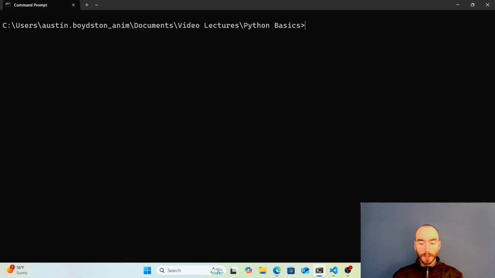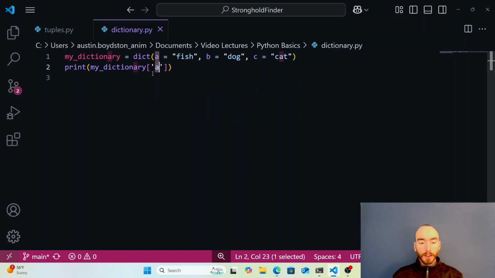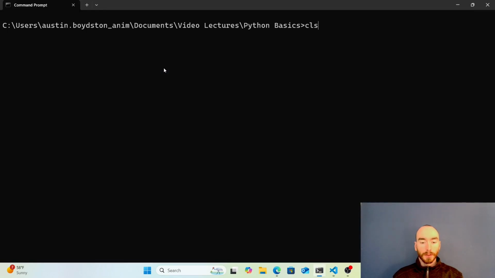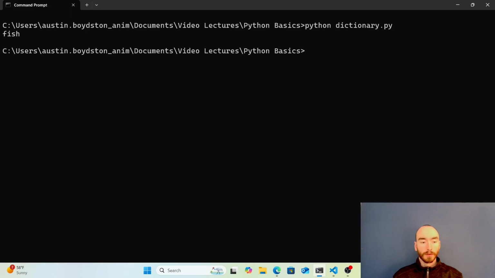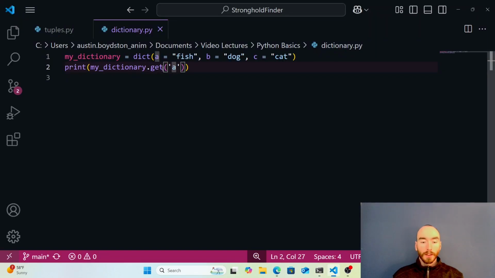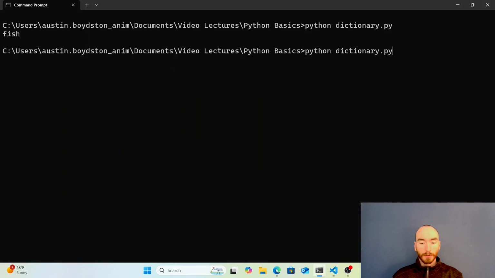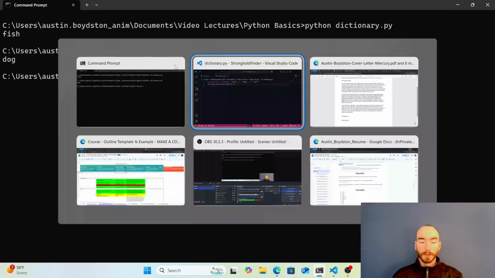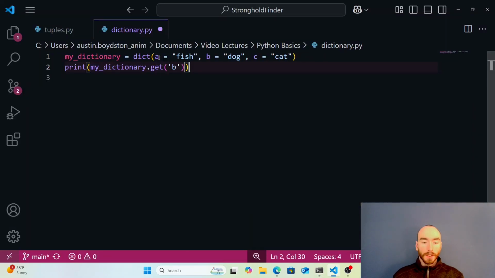So go over here, CLS. And there's other ways that we can actually retrieve these, though. We don't have to necessarily index. We can call the get method. We say get, and then we pass in A as a character. Run this now. It still gives us fish. So I change that to B with the get method. I can jump back, run it again. There's dog.